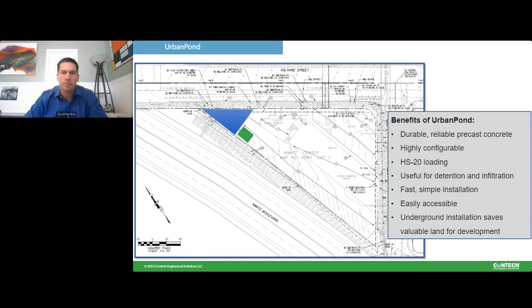Now, redeveloping this parcel with traditional ground level BMPs would require a substantial usage of the available lot at the site's low elevation point. The outlines on screen illustrate approximate areas required for the stormwater storage in blue and biofiltration in green. Again, it may not look like much, but BMPs in these areas would make building construction, drive aisles, and parking unavailable. They would also completely inhibit access to and from the site.